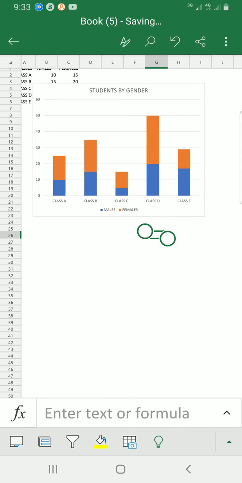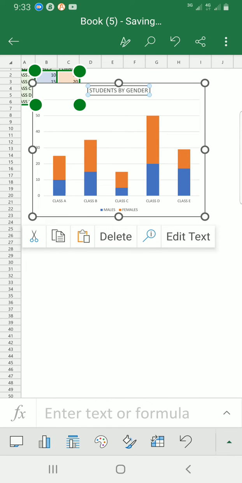Then I need to copy my chart, and for me to do that, just tap on the chart so that everything will be selected. As I tap it now, you can see that I have some commands. The first is the cut command, copy command, paste command, delete command, edit text. My interest is to copy this so that I can paste it in my Word document. So I copy.